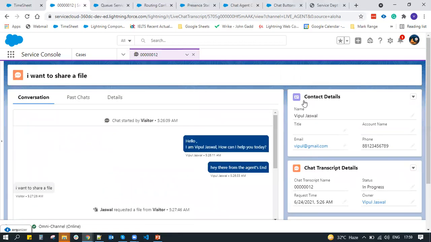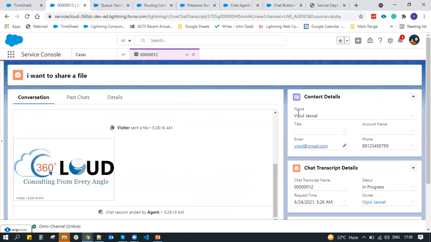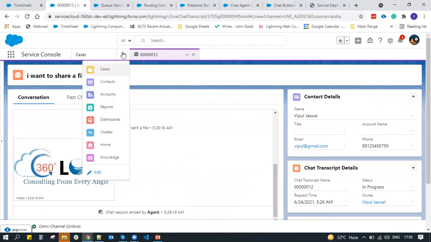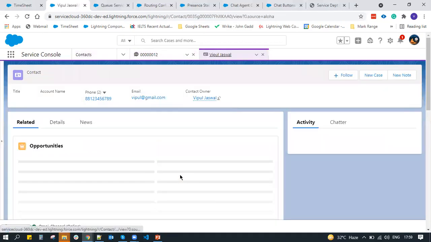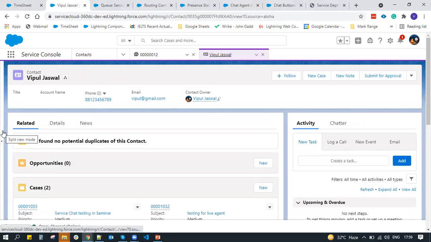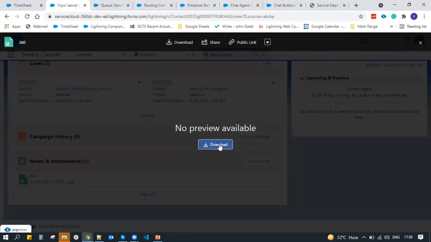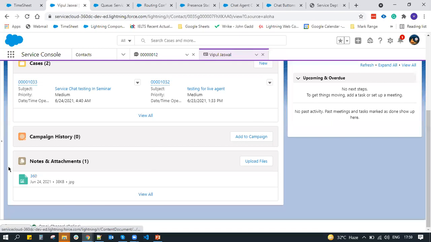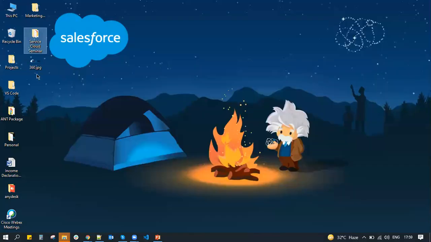Now if you will see, we have received a file which is this one. So go to the contact, people as well, because we selected this contact while asking the permission form. So in the file section, notes and attachment section, you will see the same file here. Okay, so this is the file. So in this way, omnichannel and live agent works.